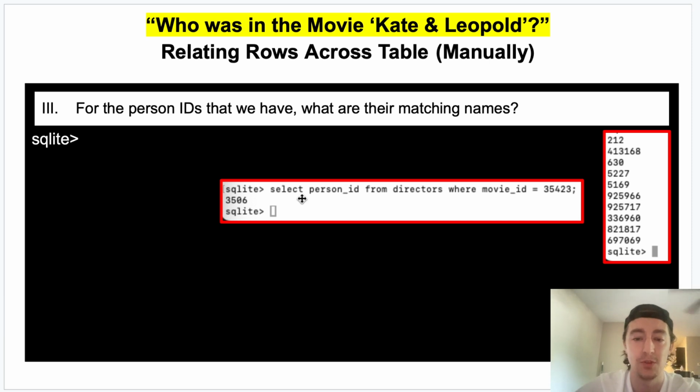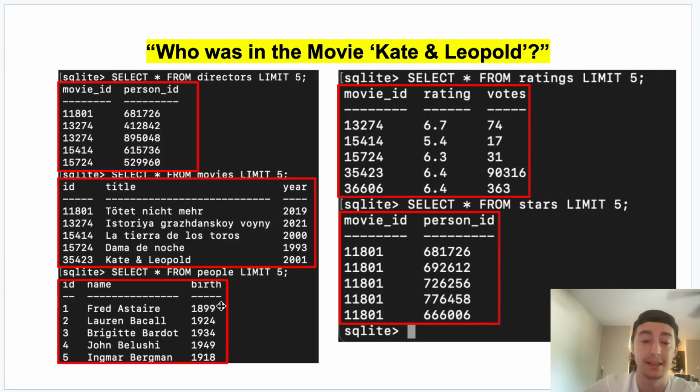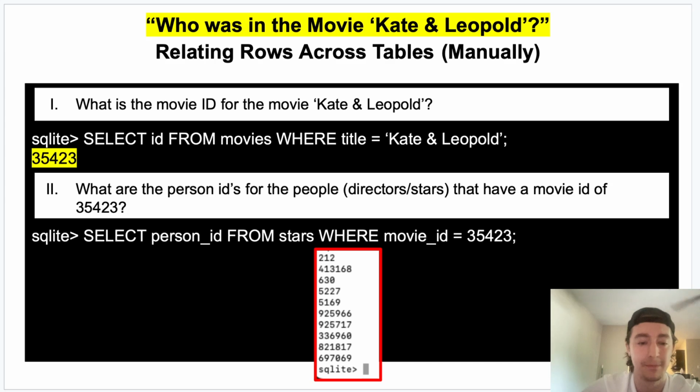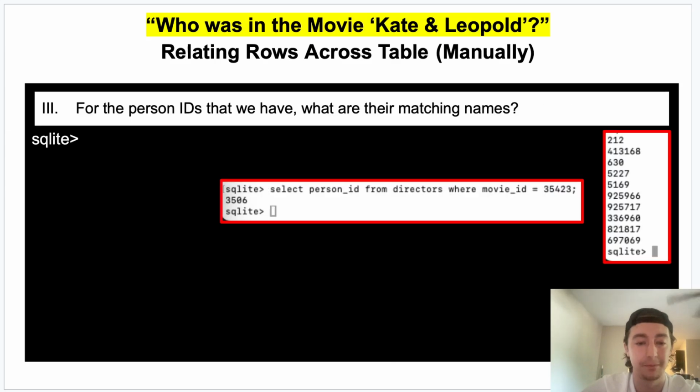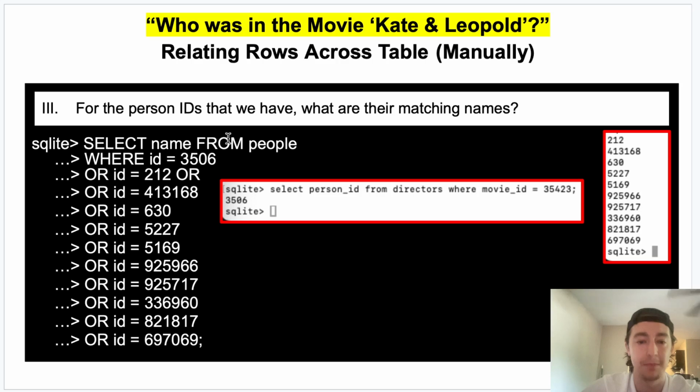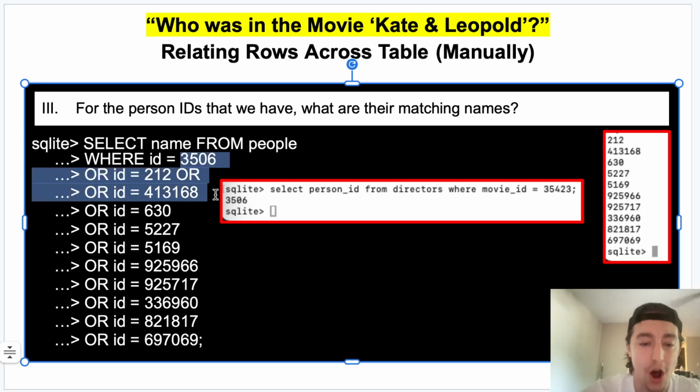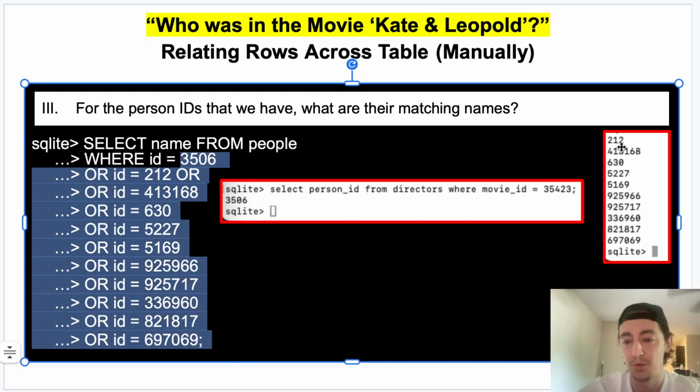And we now want to get what their names are. So what are we going to do? We have our IDs, so let's look back at our tables. We see that in our people table, we have IDs as well. Now we want to go from the ID to the actual name of the person that matches that ID. So let's run that query. Select name from people where, and then we're listing out all of the IDs. You can see these IDs match up to what we got manually.